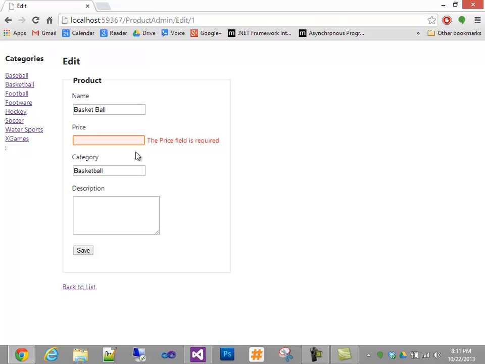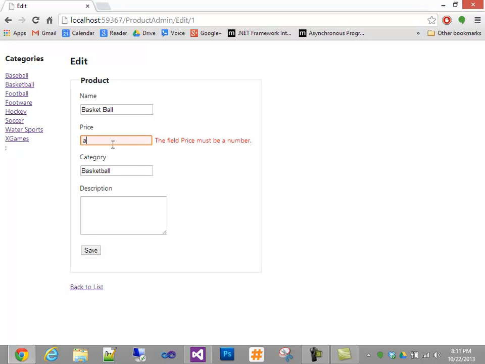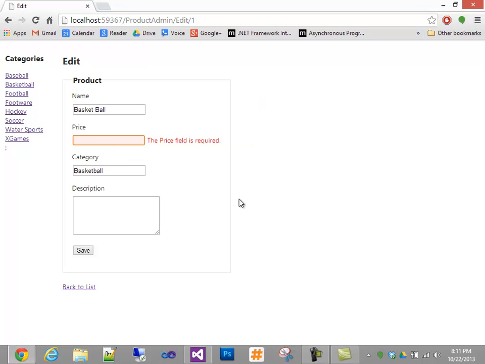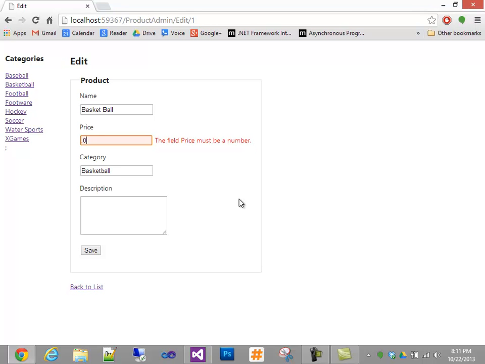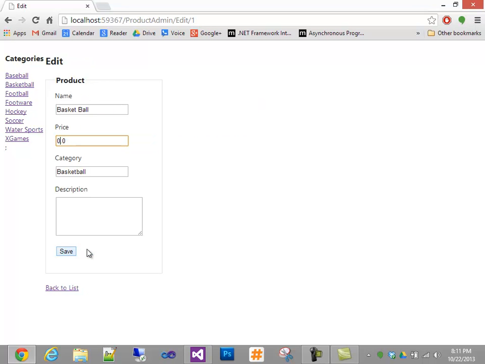So yeah, if you put a space, it actually knows that that's a space. It doesn't take it. You put a letter, it says price must be a number. That's technically a number. No, still doesn't like 0.0.